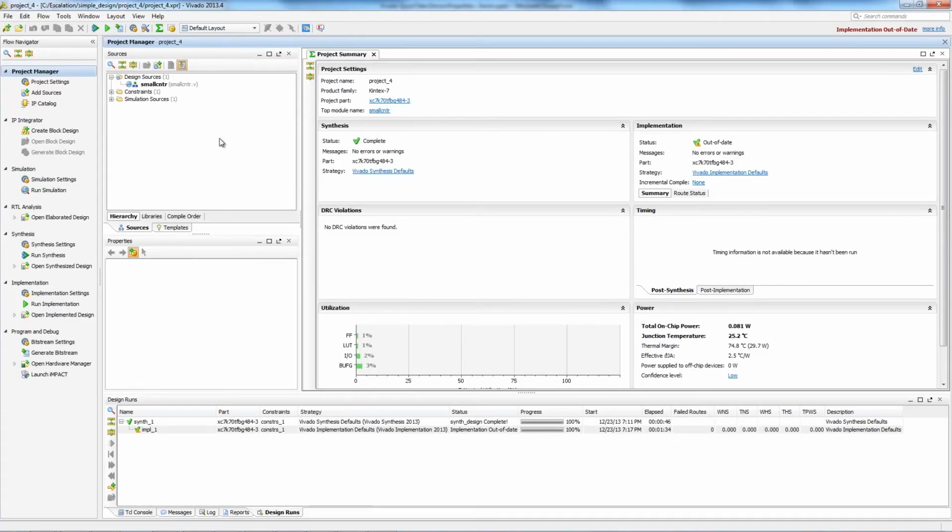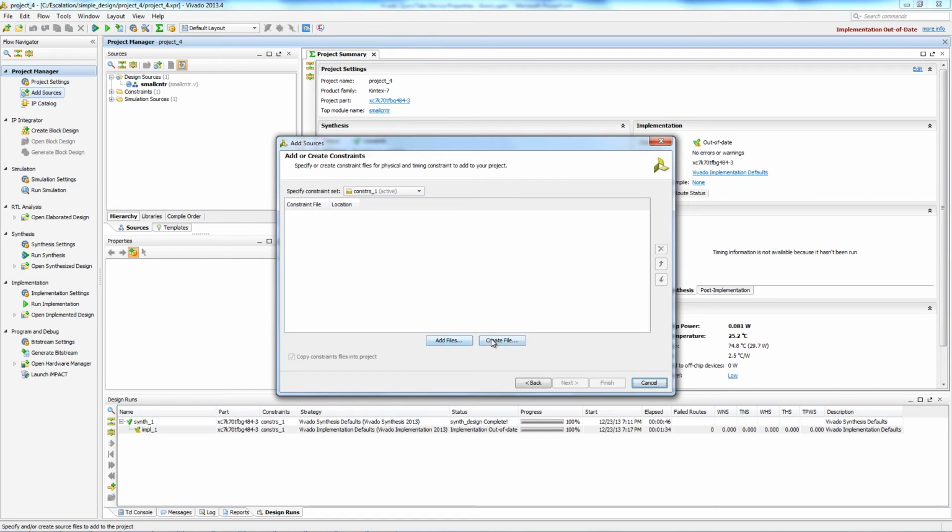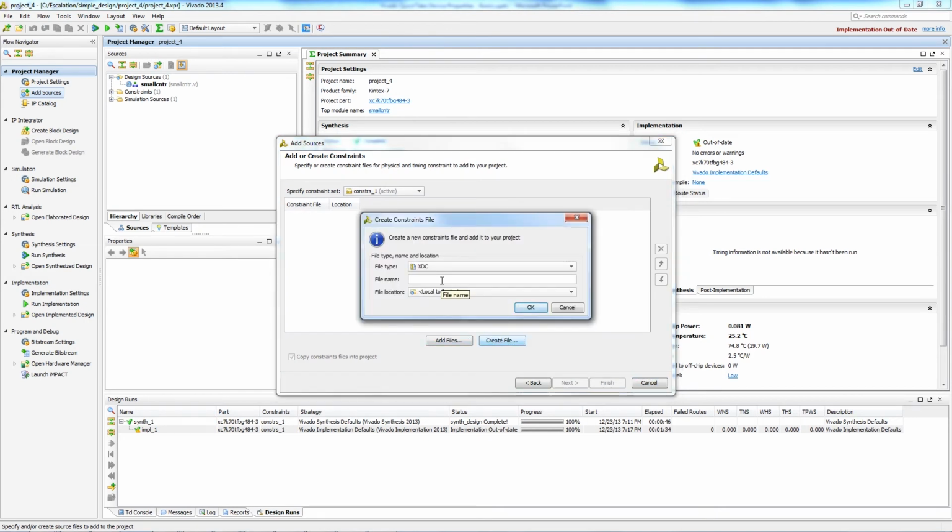Now let's demonstrate how this works using the Xilinx Vivado design tools. First, let's set up a new constraints file. Click on the Add Sources, select Add or Create Constraints, and click on Next. Now click on Create File. Let's name the file bitstream_settings. Hit OK, then Finish.